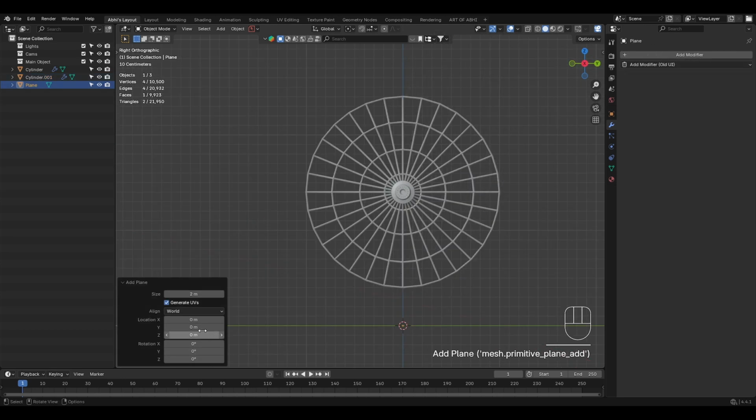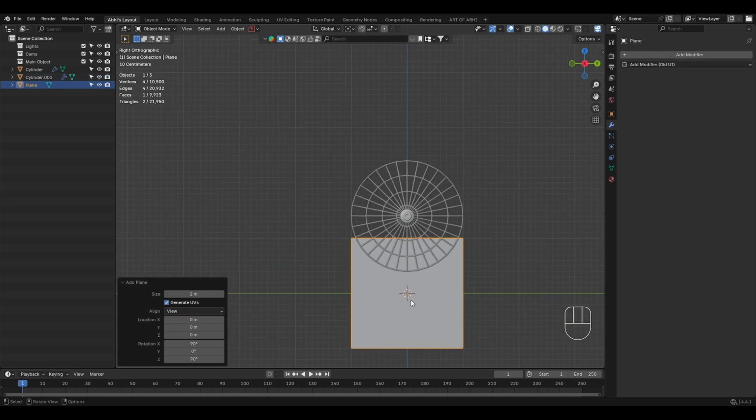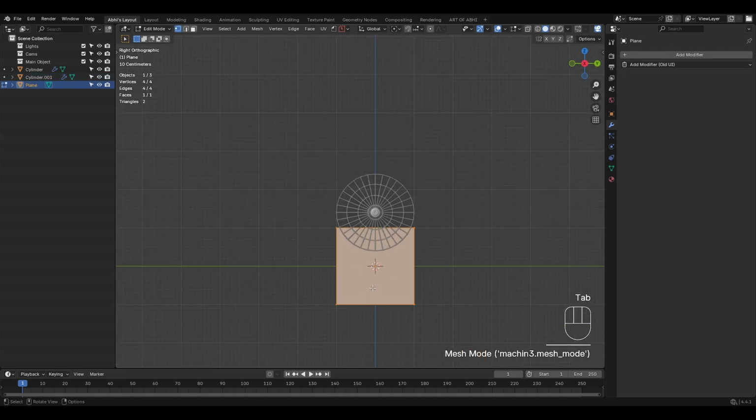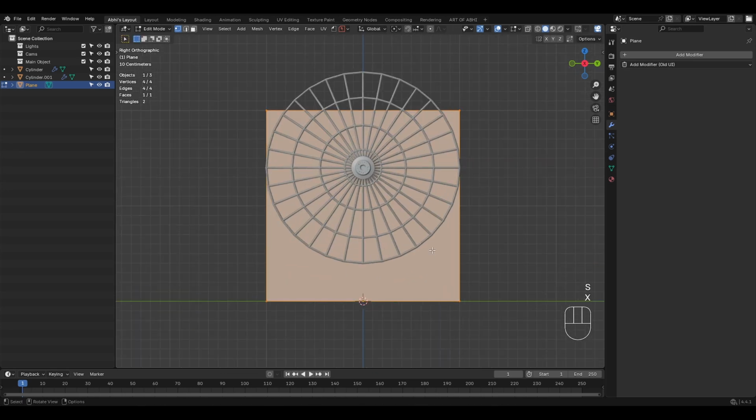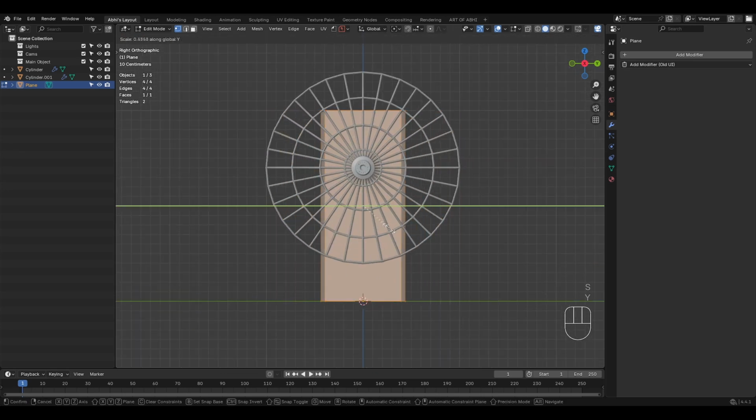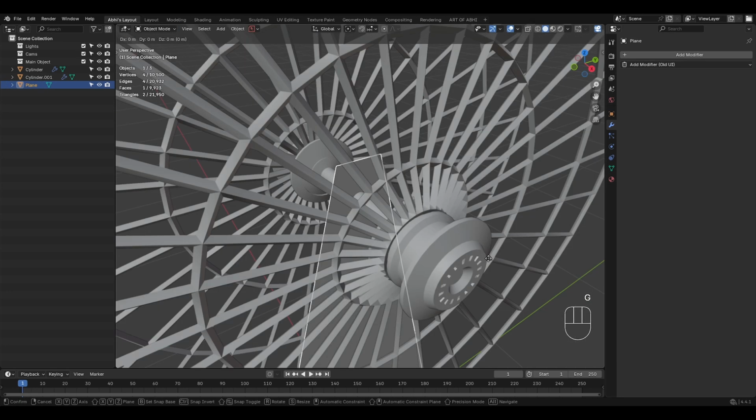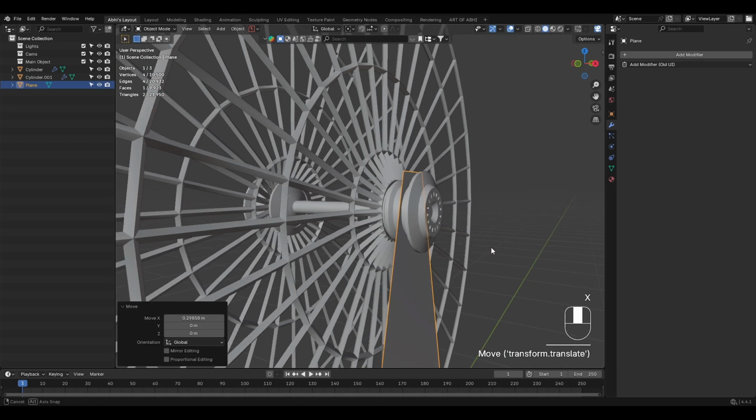For that, press Shift A, add a plane, change the align to view, go into edit mode, press A to select all, then press J Z 1 to move it upward like this. Then press S plus Y to shape it like this. Then select the top vertices and scale it to make it look like this. Move it downwards, then adjust its position in between the space we have created before.